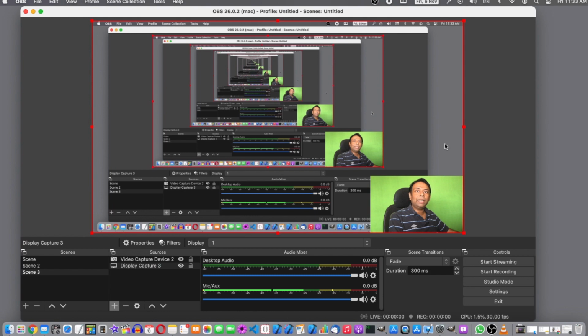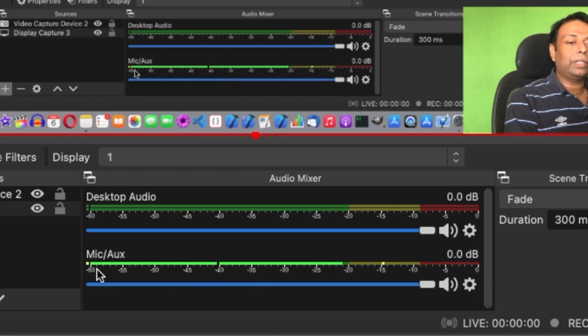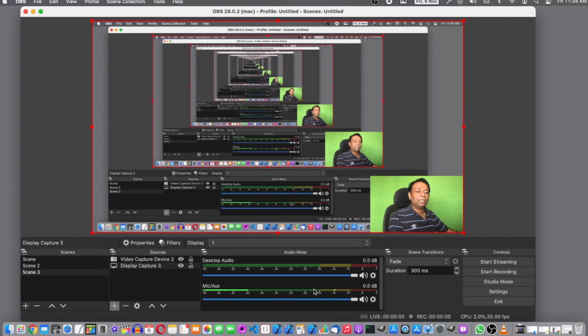Here one more thing is that I have connected an external mic and that is automatically detected here, as you can see under Mic/Aux. As I am talking, the green slider is moving here. So from a voice perspective also we are good to go. Now let us go ahead and start the recording. Let me click on Start Recording here.